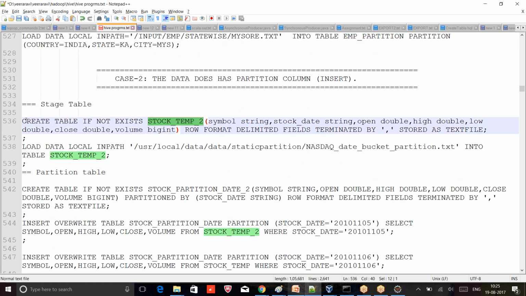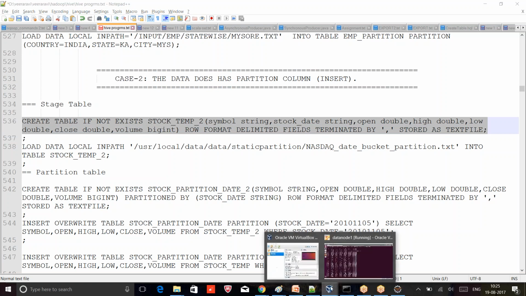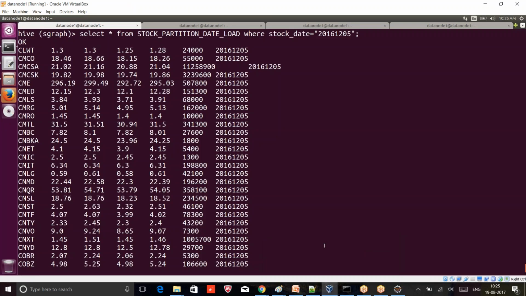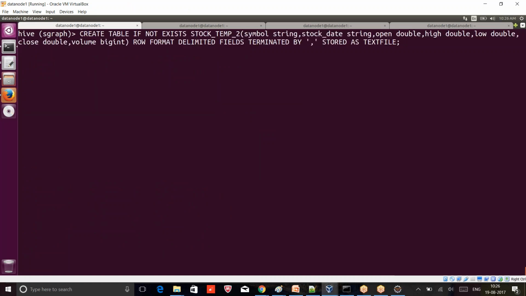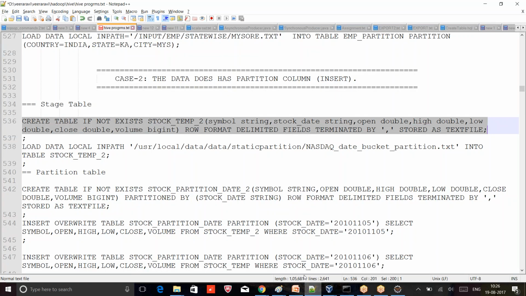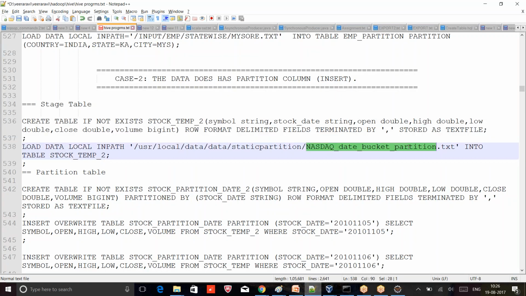Okay, look at here, guys. This is not partitioned. You have symbol, stock date, and you have open price, close, all of this not partitioned. I'm going to create this table, so I want to make you understand, and that's the reason I'm doing this. This non-partition table is created, and I need to load the non-partition data also.